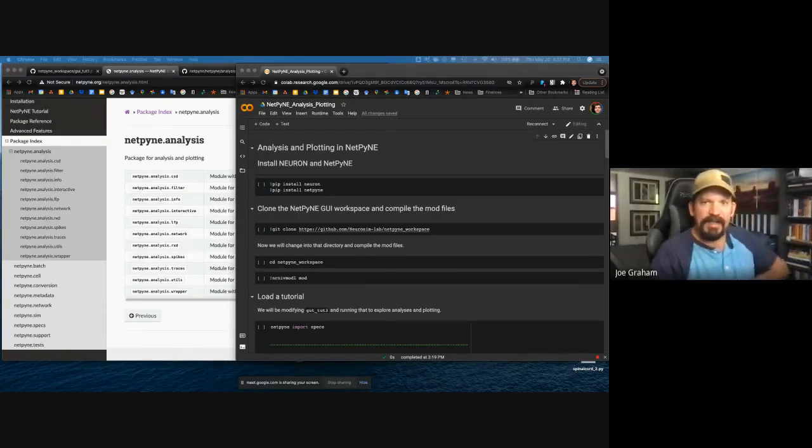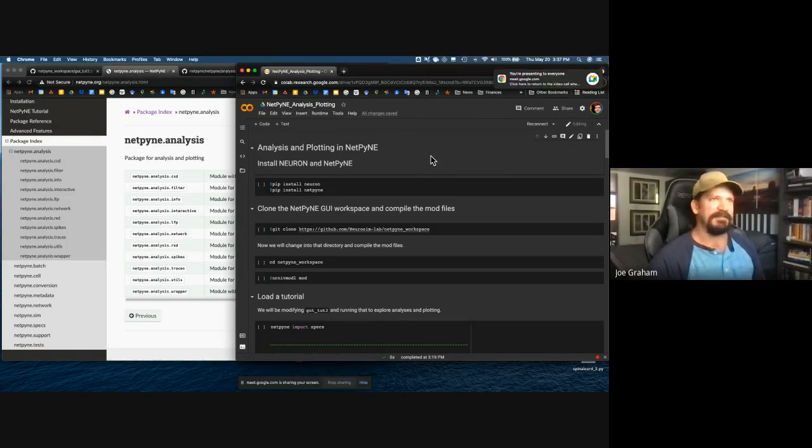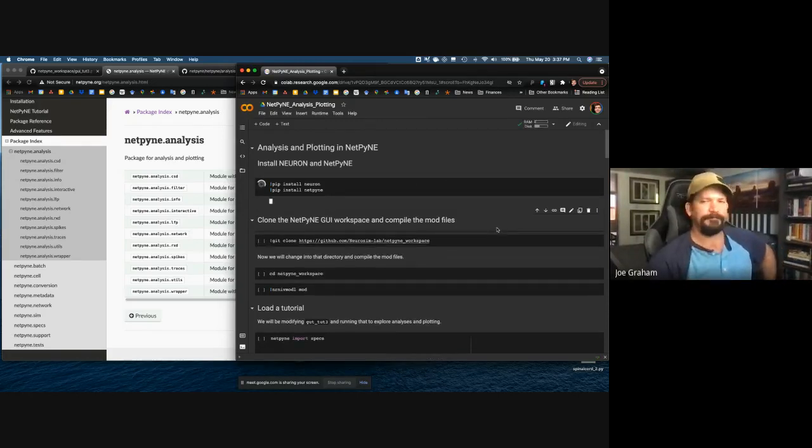We are going to look at analysis and plotting in NetPyNE. There's a lot of different analyses you can do already built in. And obviously, as you were working with Salvador earlier, you can access all the data in NetPyNE to create your custom analyses and plots and things. But for now, we're just going to go through the built-ins. So our first step is to install Neuron and NetPyNE.